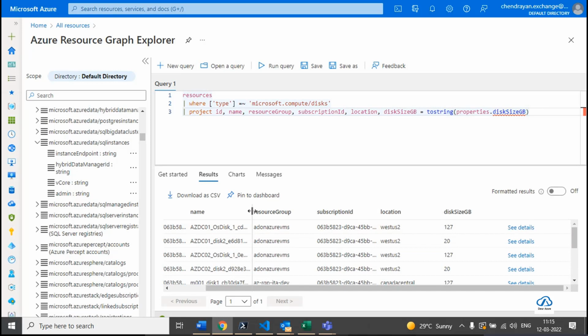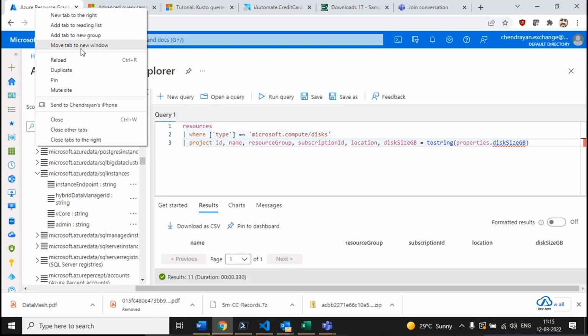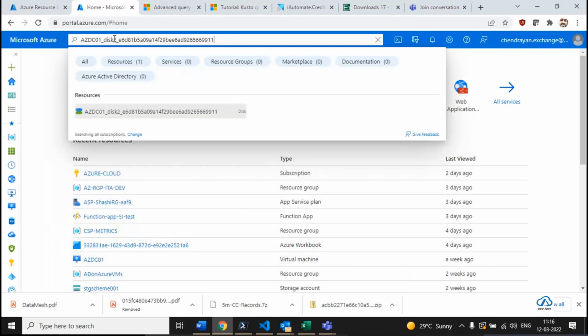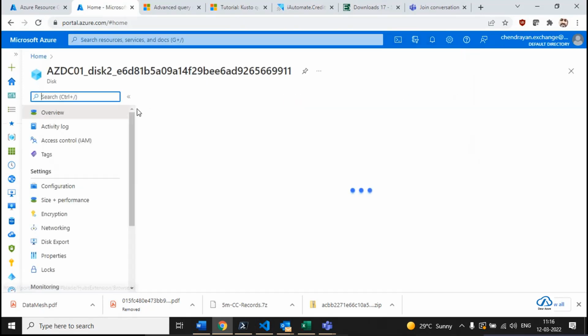So what should I do now is I need to confirm whether this is the right information. So let me go to this particular disk and let me quickly duplicate this tab and search for this resource. So I'll tell you one thing. When I'm searching in the top search bar, how is this pulling out this report? Under the hood, it's pulling from the resource graph. So the portal is doing that.